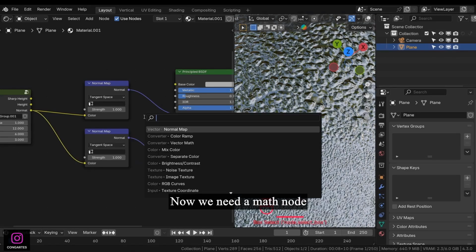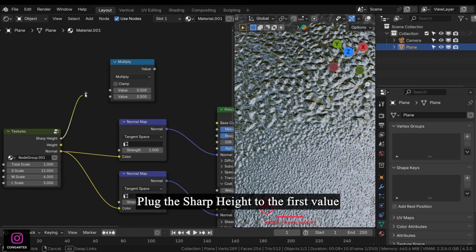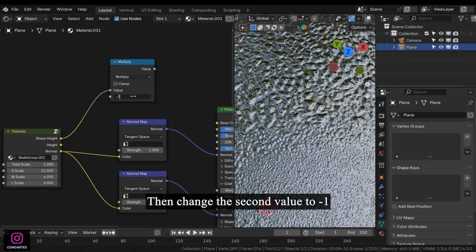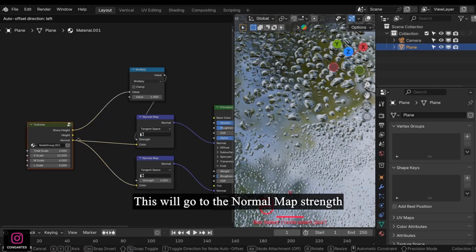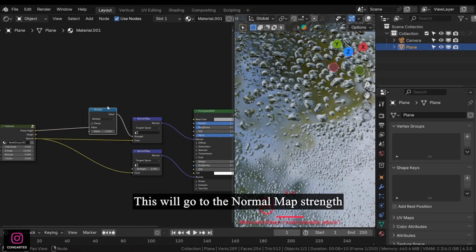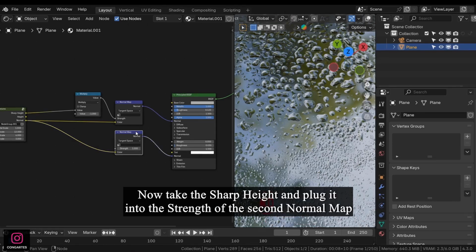Now we need a math node. Change this to multiply. Plug the sharp height to the first value. Then change the second value to -1. This will go to the normal map strength. This is how we fake the refraction of the water droplets. Now we take the sharp height and plug it into the strength of the second normal map.